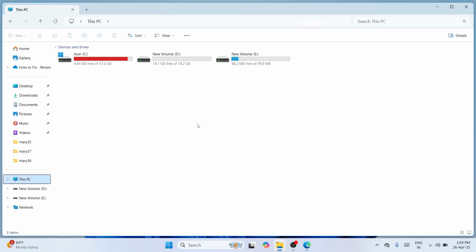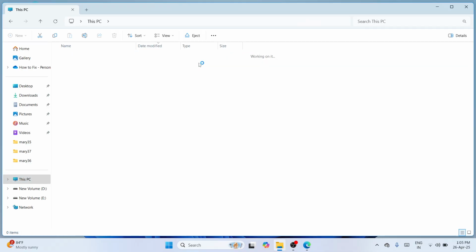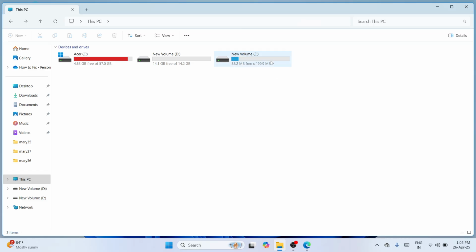So from here, I would recommend you to copy and move the important files or data that you have in these two partitions. Again, copy and move the files, that includes the pictures, the documents, or even the important data that you have saved here in your USB partition. I would recommend you to back it up.